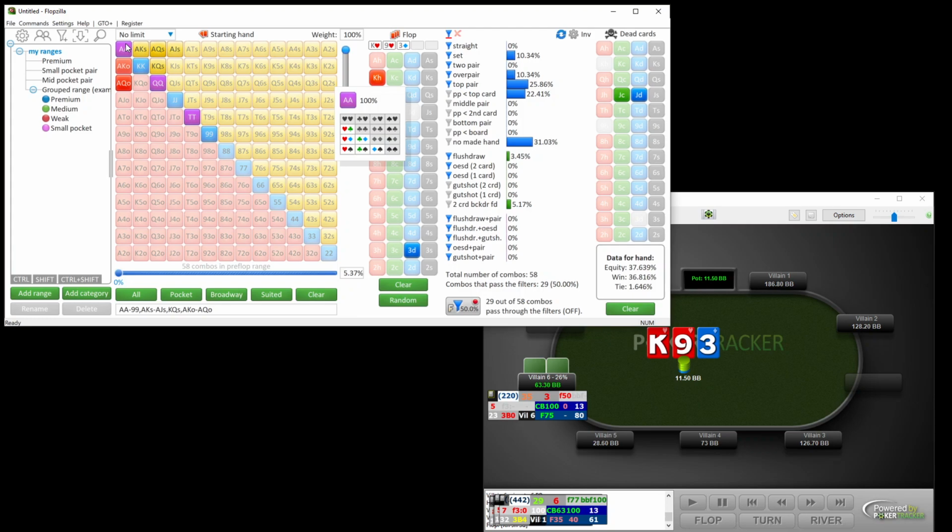So because he has so many decently strong hands on this flop, our equity dropped from 51 to about 37.6% right here. Not the best board in the world, right?